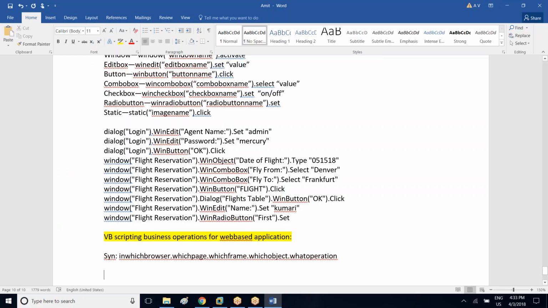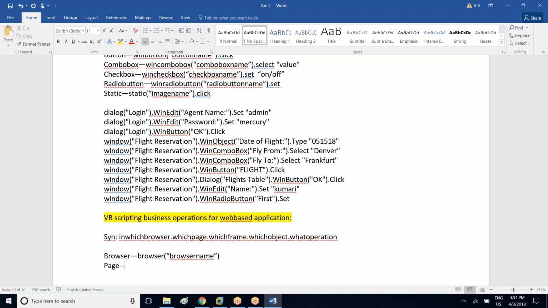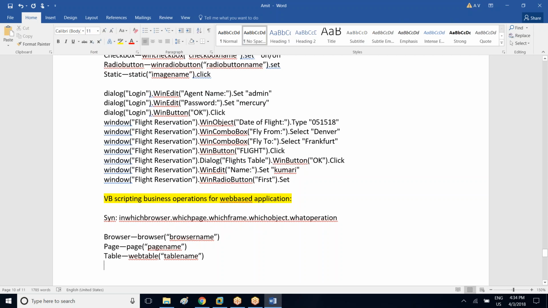Now, before we start writing the program, we should know some basic scripting business operations for web-based applications. If you see any browser in the web-based application, you write Browser of browser name. If you see any page, you write Page of page name. If you see any table, you write it as WebTable of table name dot, and first you select the table. And next, if you see any edit box in the web-based application, what will you write here?